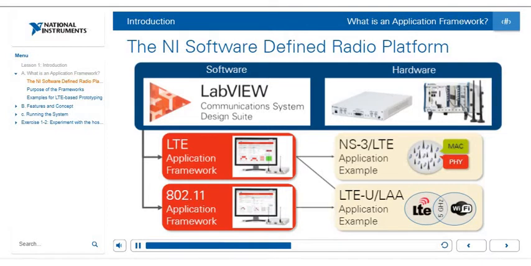The application frameworks can optionally be purchased in addition to LabVIEW Communications, and they implement standard protocols such as Wi-Fi or LTE or MIMO. On top of that, we or partners have created application examples such as ones looking at software-defined networks with NS3, Wi-Fi and LTE coexistence, or device-to-device communication, which are available free of charge if the application frameworks are purchased.